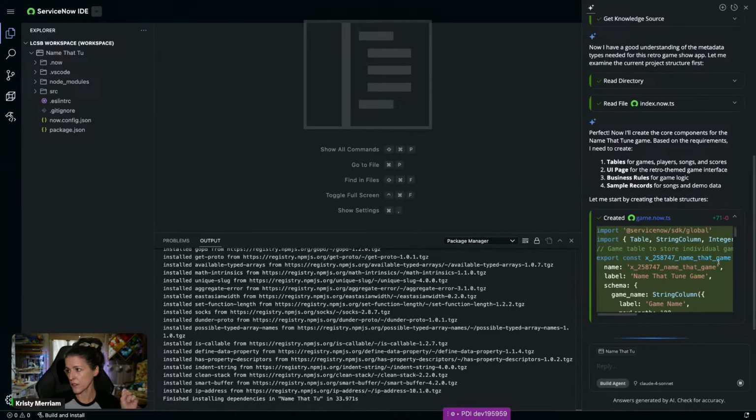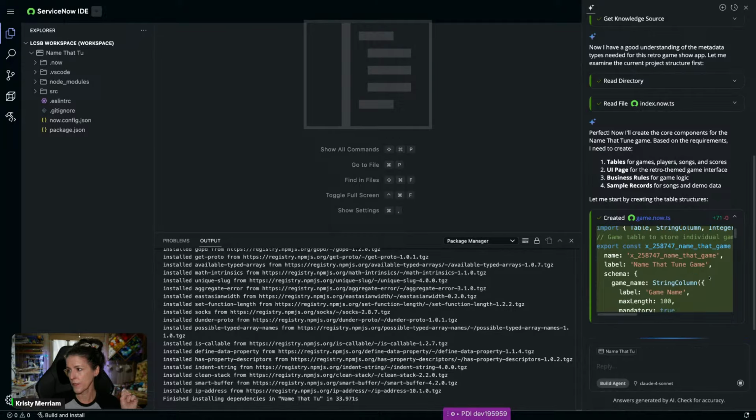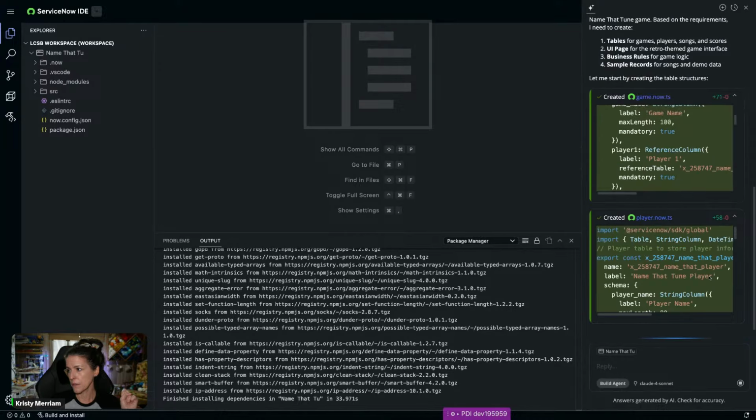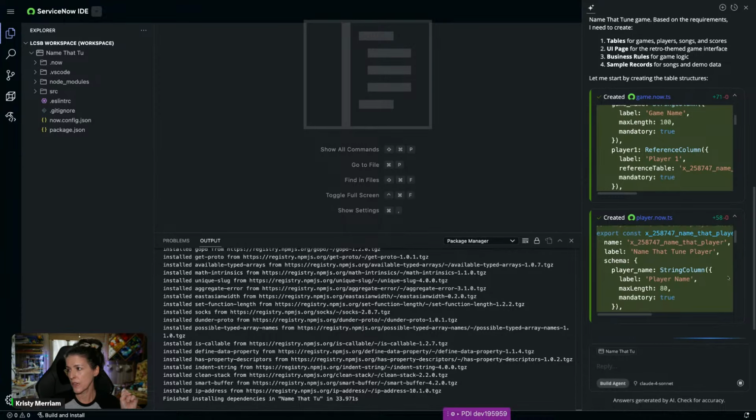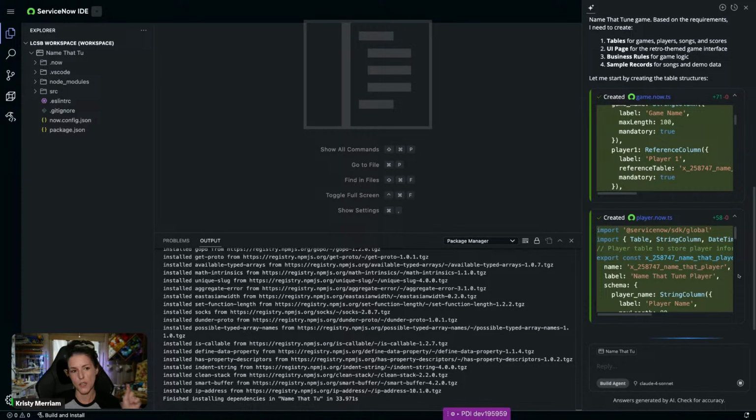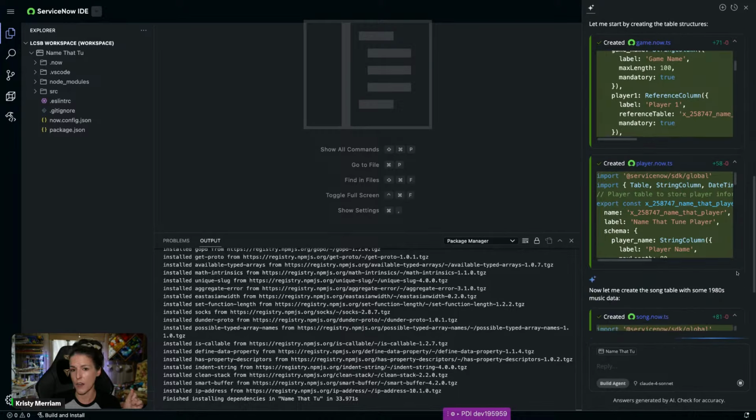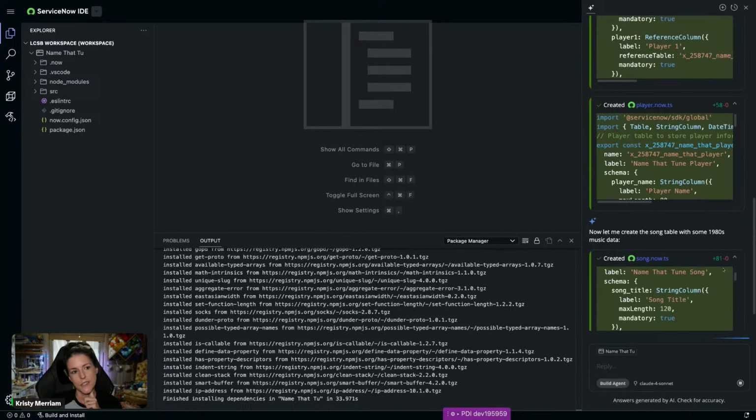Okay, so there's our table, our game table. Game name, player 1. Our player table. Name that tune player. I'm very curious to see what it does with the UI, to see what happens.